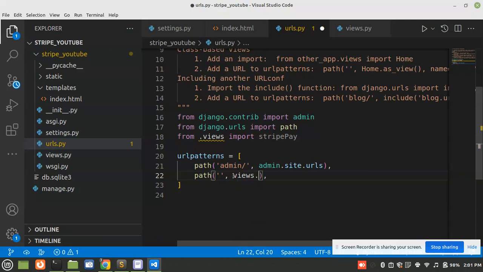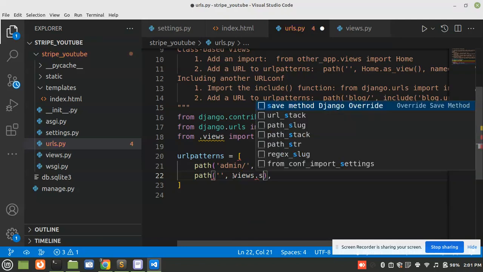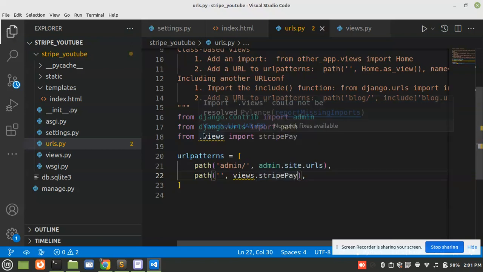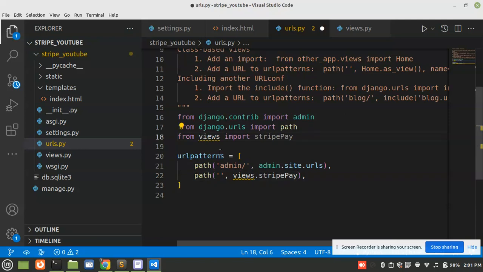Here we're going to say views.stripe_pay. Hey, wait a minute. Why are you having this?